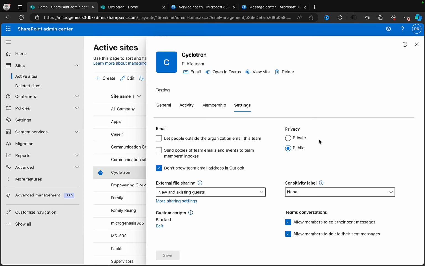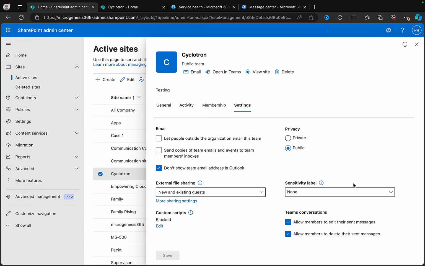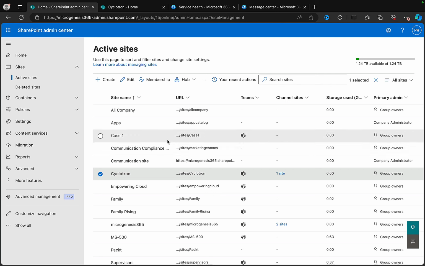And in the settings, as we already saw, where we could set sensitivity labels, we can do things like let people outside the organization email this team or site, send copies of the team emails and events to team members' inboxes, don't show team email address in Outlook, set the privacy of the site to private or public, and we can set the external file sharing for that at the site level as well to be anyone, which I would advise against because that's very, very open. New and existing guests, or only people in your organization. So there we go. Fantastic.